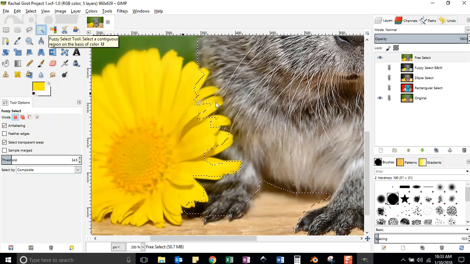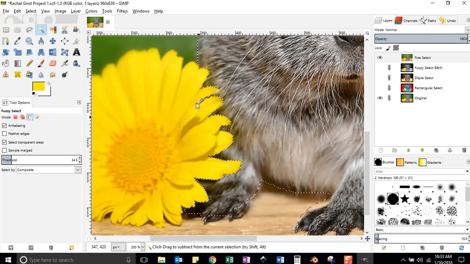So what do I hold down? Do I hold shift or control to subtract? I hold down control to subtract. So I'm going to click control. And I'm going to just click. Look at that. Woohoo! That is so cool. Totally fixed the outer edge of my selection of my guinea pig. Isn't that awesome? Although, I do see this little edge right here. That didn't work out so well.